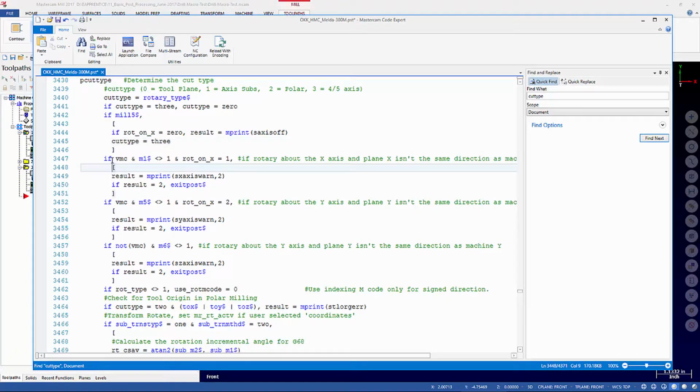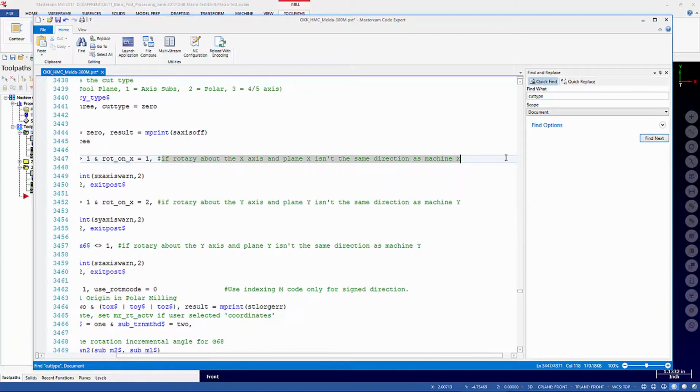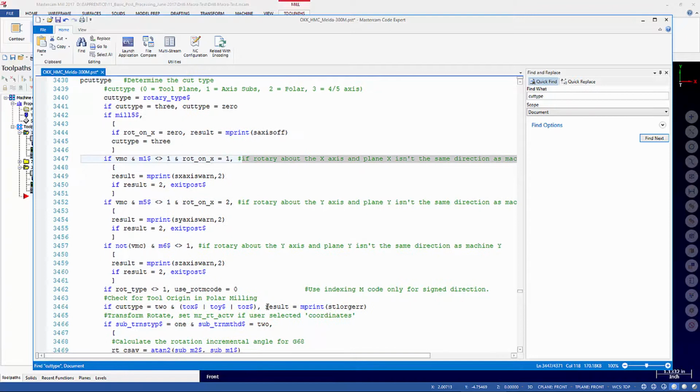If we're processing a vertical machine and M1 does not equal 1 and rot on x equals 1, so if the rotary axis, if we are rotating about the x-axis and the plane x isn't the same direction as the machine x, we're going to throw an error. So this is actually some logic that is looking at the way that your machine definition is set up and your tool plane is set up.